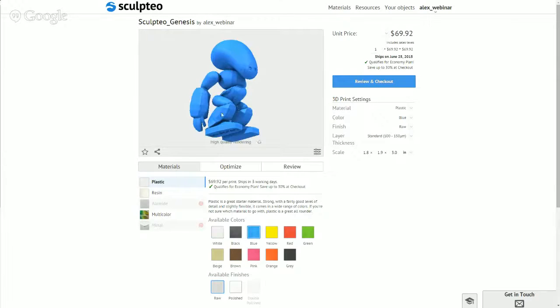If I change this to blue, it updates immediately. I see the different options available here. I can go to a polished finish. I can change my scale and all of those kinds of things. If a material is not available for some reason, we'll try to tell you why.